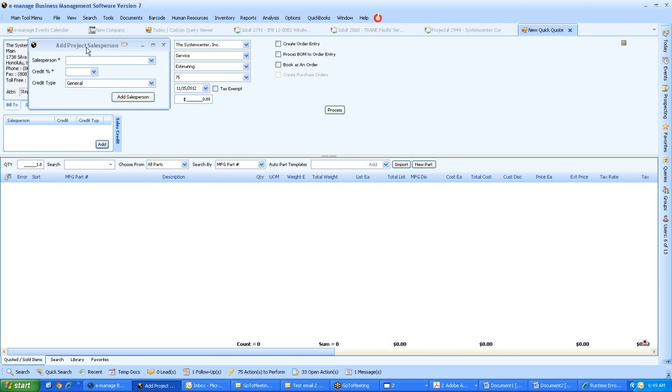But if this is just a quote, you could say it's a service quote. Status is, you set your status. So maybe it's estimating. Probability, 75, you have a decision date, whatever it is. And you can add a salesperson here. And what you would do is you can do the auto parts?